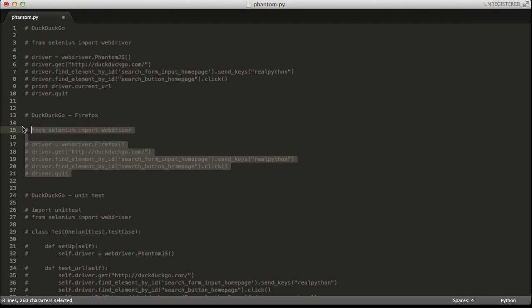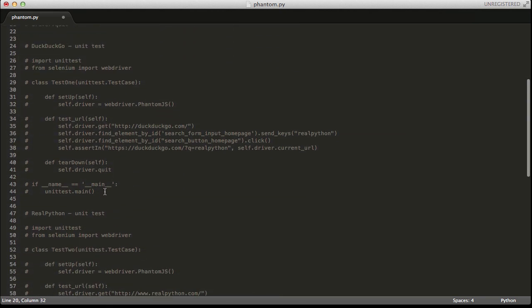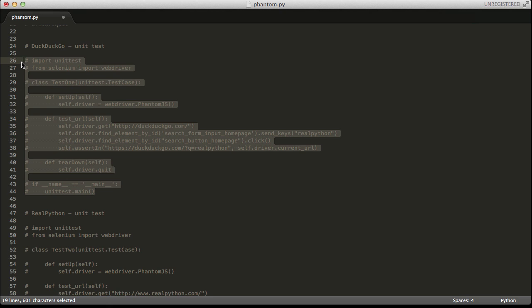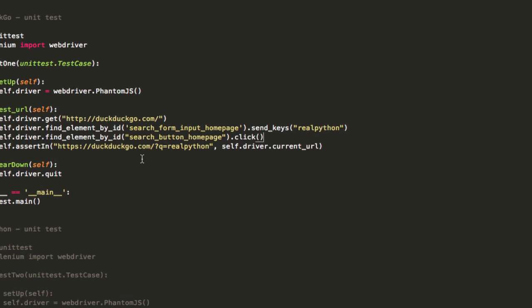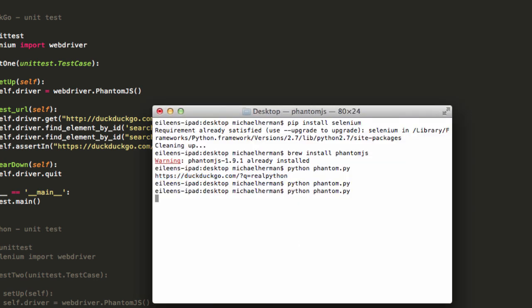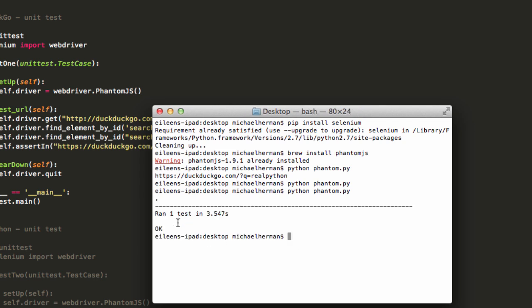Okay, next I'm going to show you again the exact same test. This time we're going to use a unit test to assert that the URL that's brought up by the search results is correct. Go ahead and comment this. So again, the same stuff is happening here. We just have an assert statement that asserts that the current URL is the same as this URL. So I will go ahead and run this again. And you can see that the test passed.